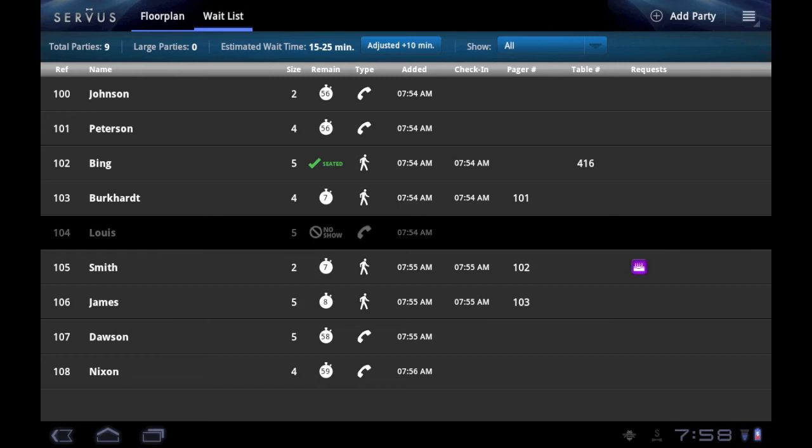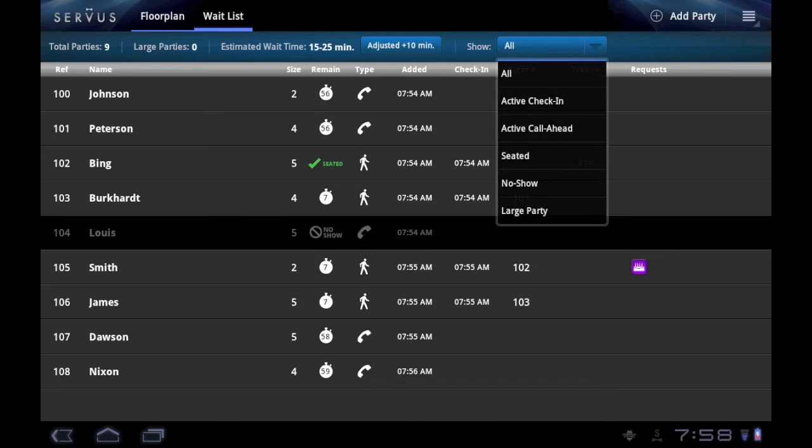The waitlist can begin to look crowded as the number of entries on it grows. It's possible to lose track of the next person on deck, which is one of the issues using paper-based waitlists. Servus makes solving this problem easy. The Show filter in the top bar provides a way to tailor the entries shown on the waitlist for your current needs. Tapping it shows the different filters available.